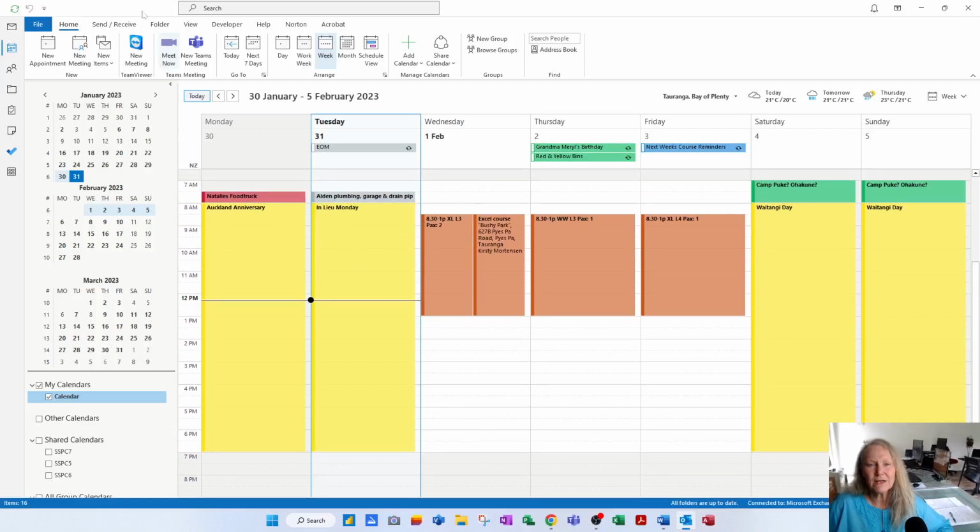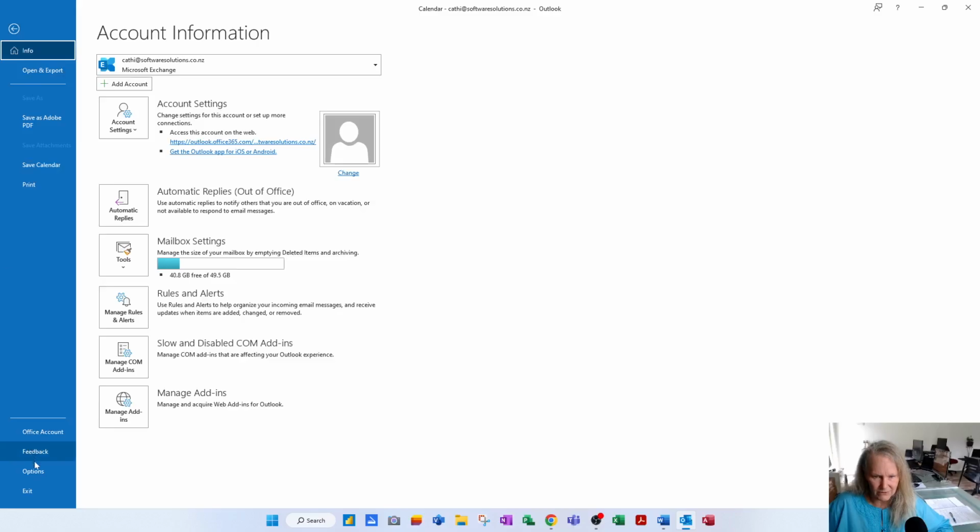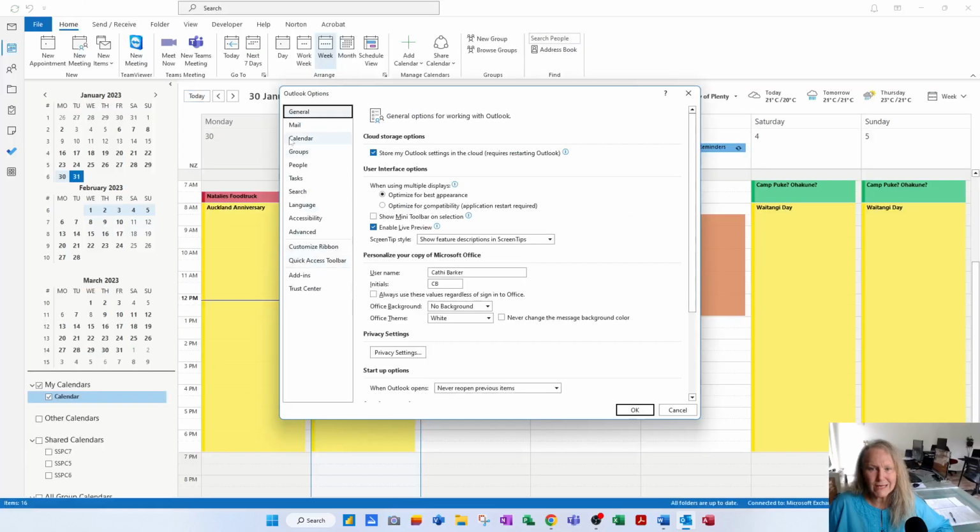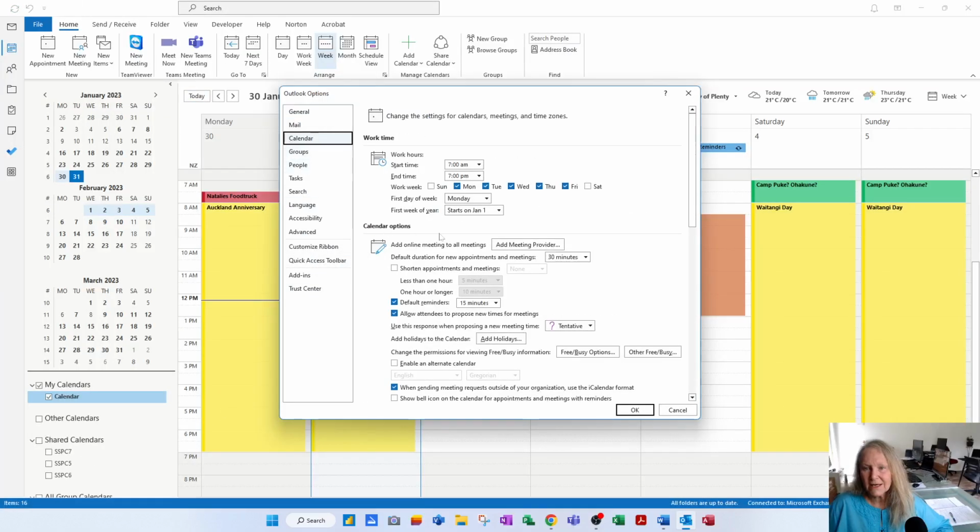Let's have a look. If I go into File and I go into Options and I choose Calendar on the left-hand side, that's when I can say, what time do you typically start? You need to update that for yourself. What time do you typically finish? What to you is a work week? So if you don't work Wednesdays, take that off. And then when you ask for a work week, it'll only show you Monday, Tuesday, Thursday, Friday. So that influences that work week view.